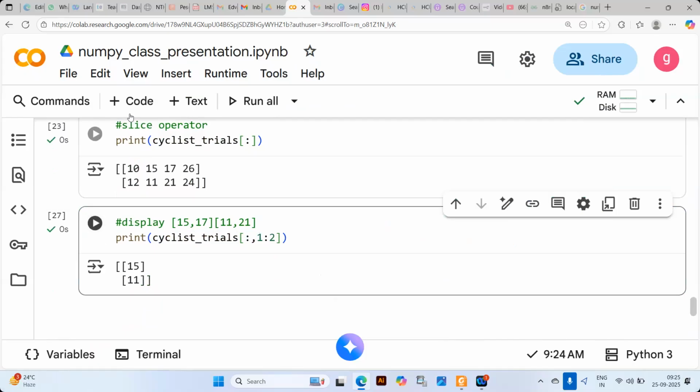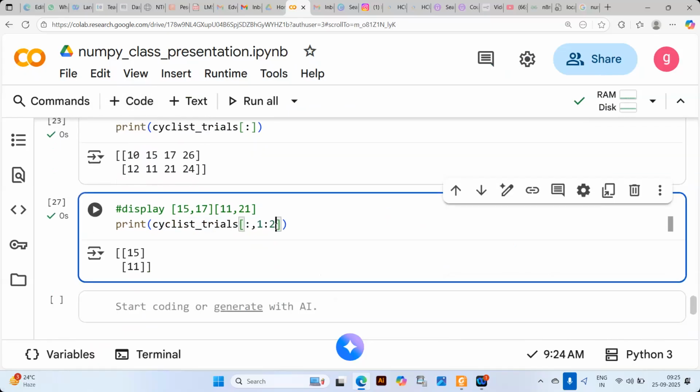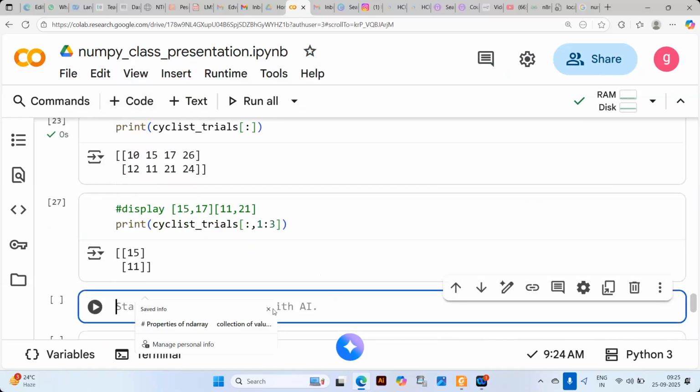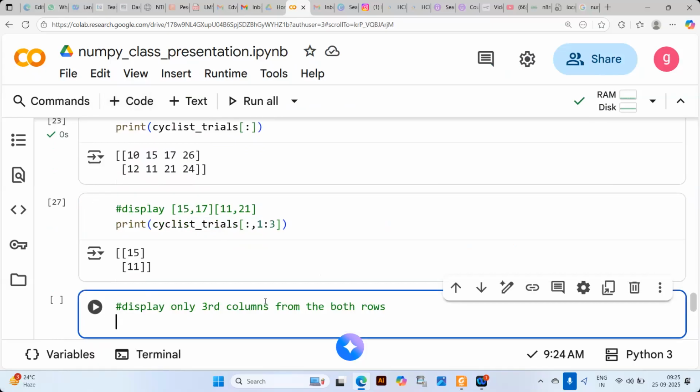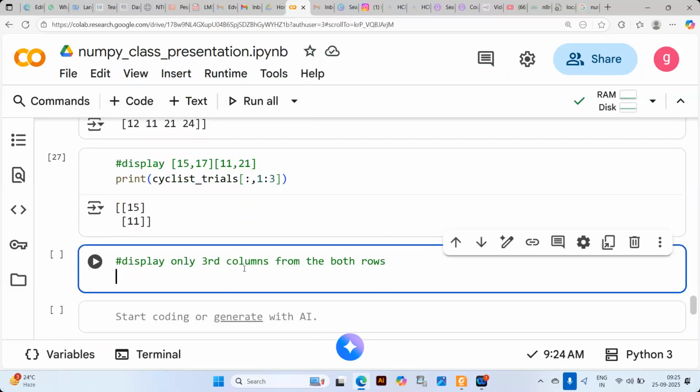Now here it is a 3. Now I am asking you, display only the third column from both rows. Yeah. Please, can you write an instruction now? How to write the indexing now? Please, can you write it now?